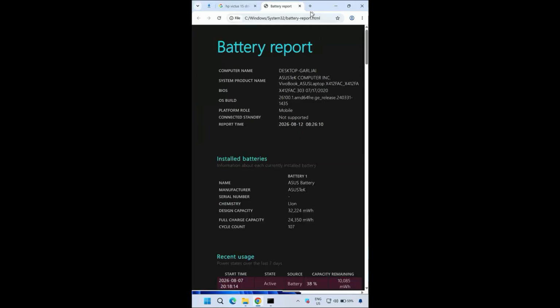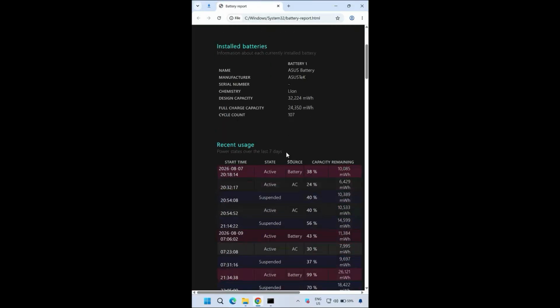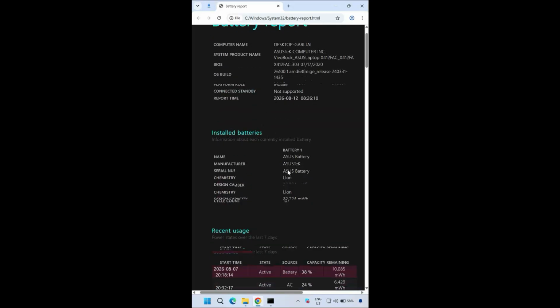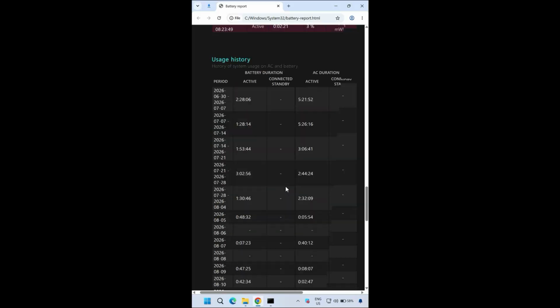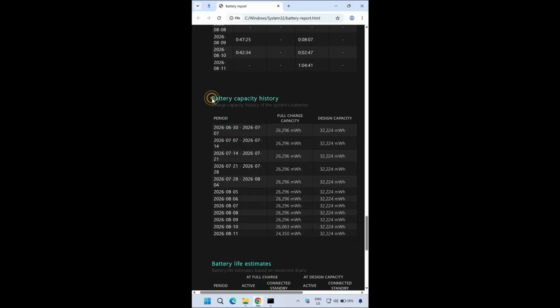After that, it will come up like this. Then scroll down. After that, scroll down again and then you will see Battery capacity history. Okay, so this is one calculation that helps to find out the percentage of your battery.